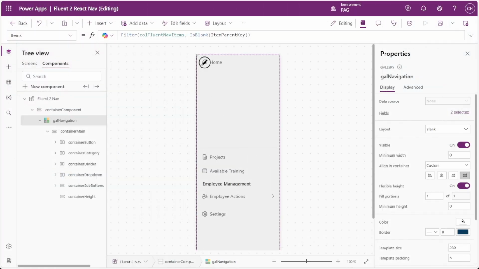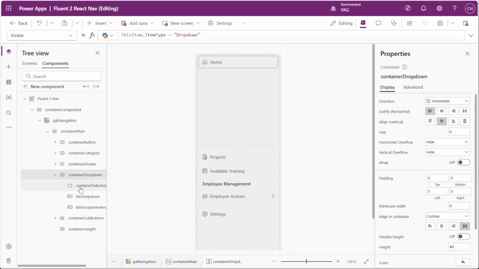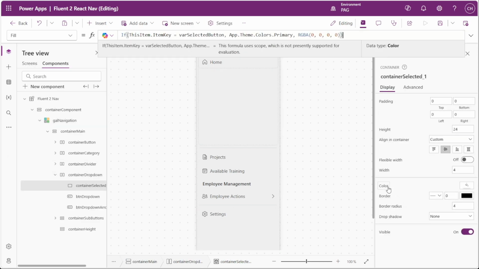In our dropdown container, we'll select the container used as an indicator for the selected button, and we'll go to the color property. We want to replace this with a formula that checks if any of the sub-buttons related to this dropdown are selected and that the dropdown is collapsed. If so, the indicator should be visible.